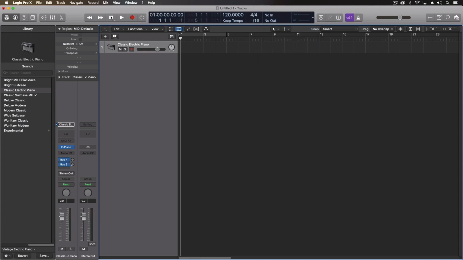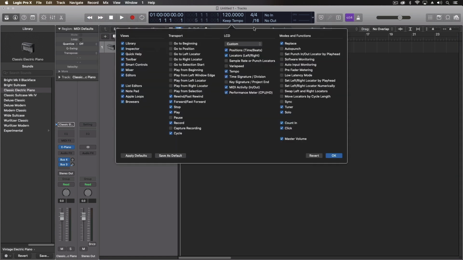Custom adds a whole bunch of stuff. And in fact, we can right-click off to one of the sides here in the empty gray space and customize the control bar and the display area. And then you'll see just kind of what everybody is thinking here in terms of the organization. We have our view options, our transport options, our LCD options, and then our modes and functions. And so this is super handy to be able to customize this.